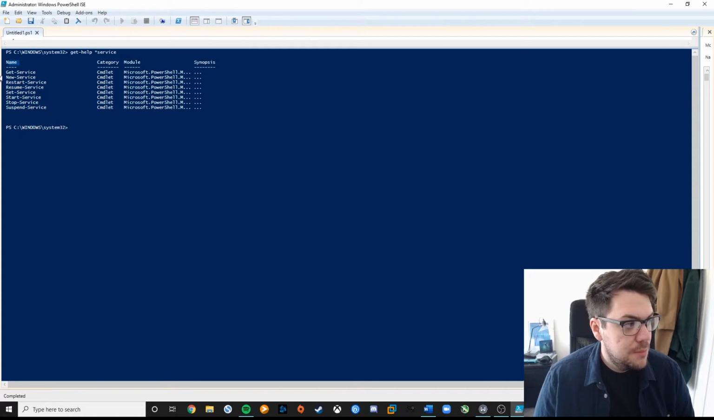So here under name is all the commands that are to do with service. What category they're in? They're a cmdlet, so they're a command. Where it found them, and if you expand this bit, you can actually get a little synopsis as well. So we're going to run Get-Service.